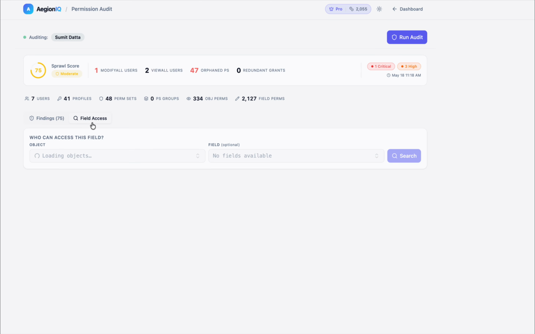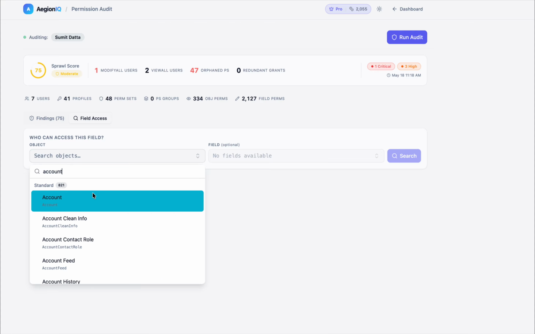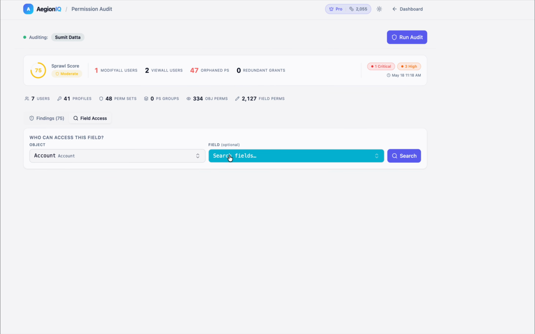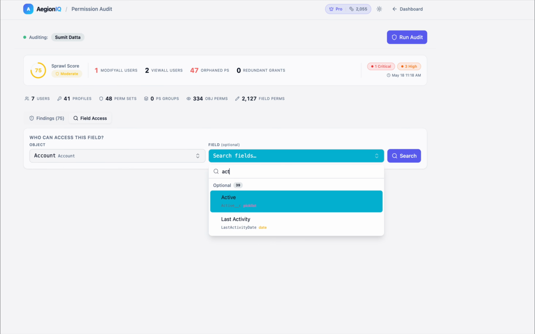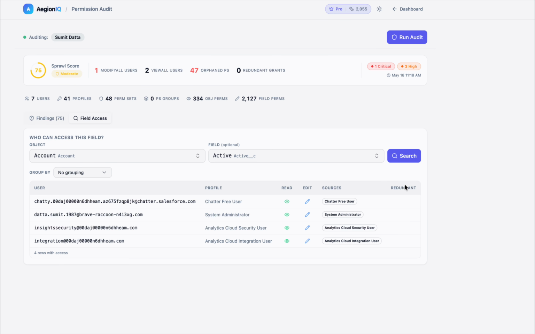So in the field access tab, this tab lets you pick any object and field and immediately see every user who has access, how they got it, and whether it's effective. For this example, I'm going to select the Account object and I'm going to select the Active field. I'm going to hit the search bar and this immediately brings out the users who got access to this field. So immediately you can see there are users that come back with a field level edit.